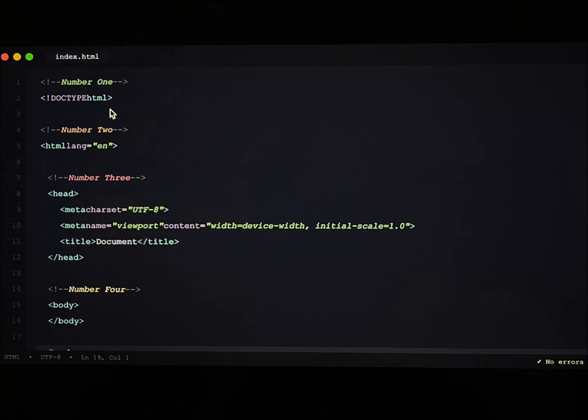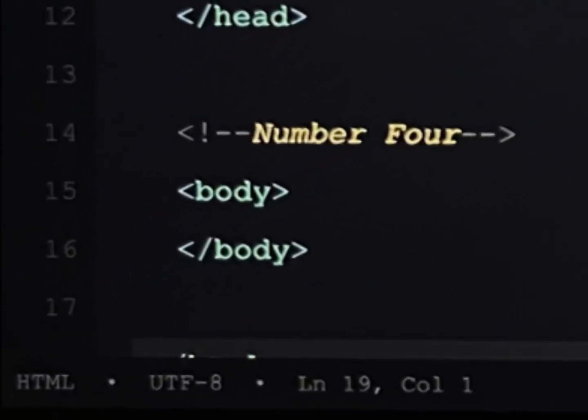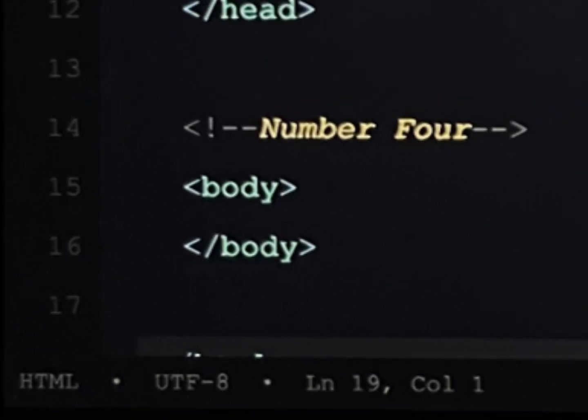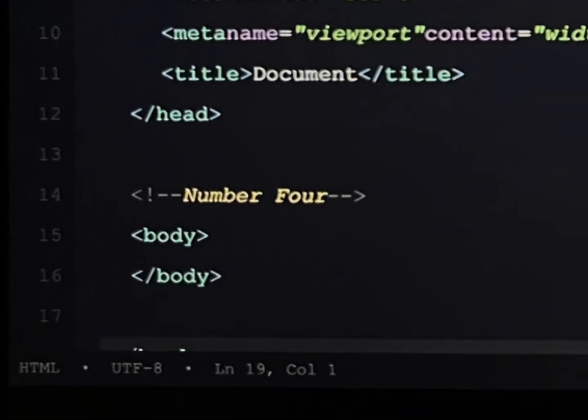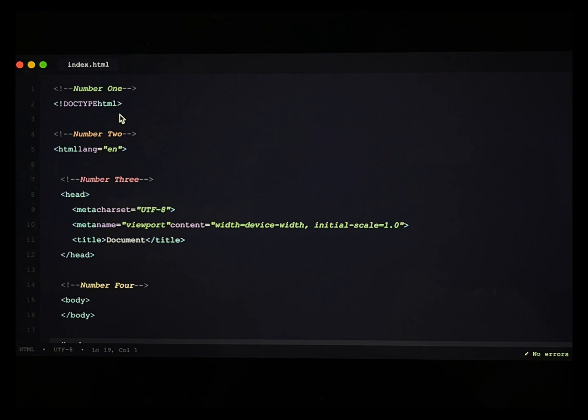The fourth one is the body tag. The body tag is where all of the visible content of your web page lives. So we have your text, your images, your links, and everything the user will actually see when they open your page. All goes inside here.